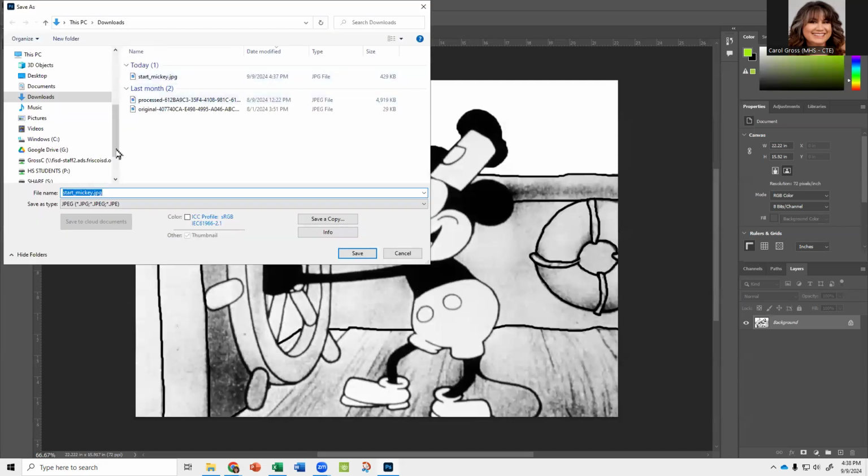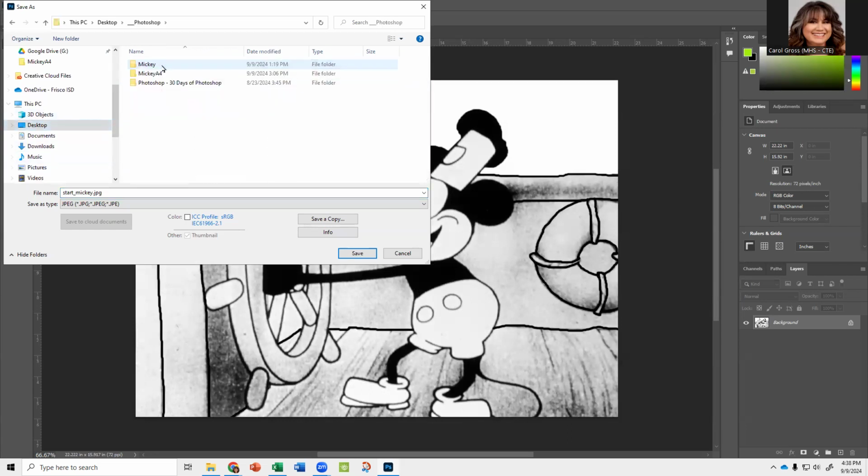So we can save this file on our desktop, in Photoshop. I want you to create a folder. Here's your new folder. I'll do it for an example. I'm going to call this one Mickey Mouse just to make it different from the others. I'm going to go inside that folder.